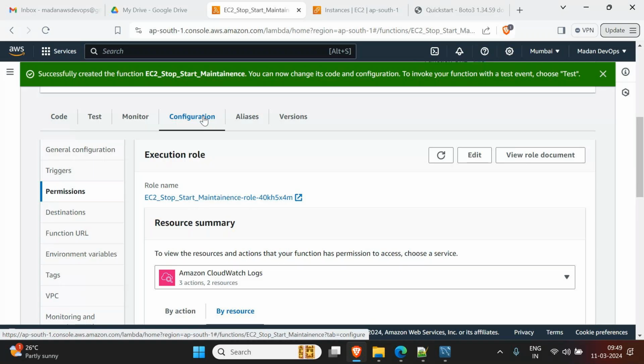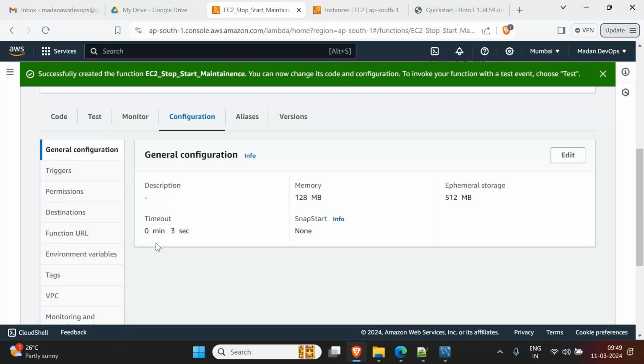Okay, in the configuration on the left side, if you observe carefully, we have general configuration. Click on general configuration. Here you see timeout. Normally it is given as 3 seconds, 0 minutes 3 seconds. That means your Lambda by default takes only 3 seconds to execute. If you want to increase this timeout, you can give the time.